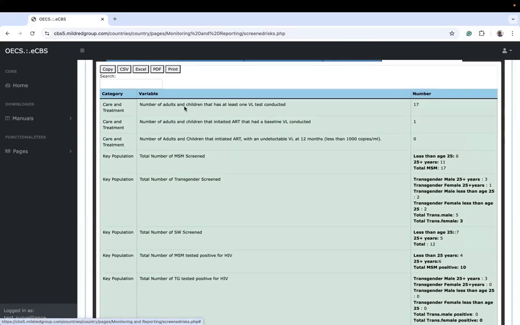We have number of adults and children that have at least one viral load test conducted. Number of adults and children that initiated ART that had a baseline viral load conducted. The number of adults and children that initiated ART with an undetectable viral load at 12 months.